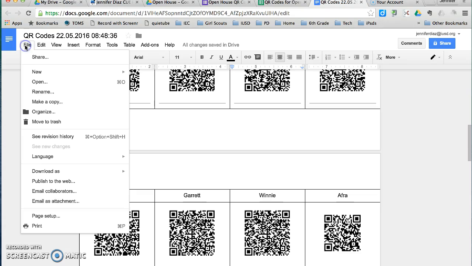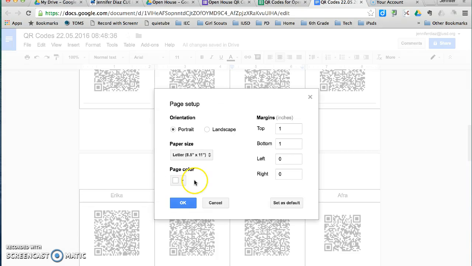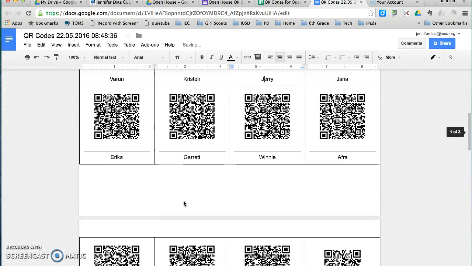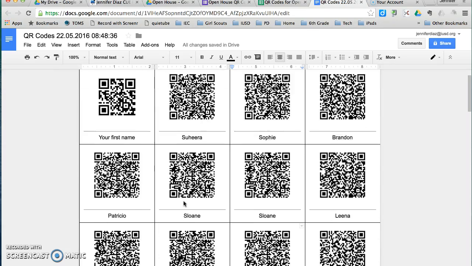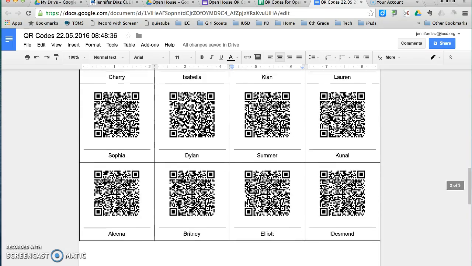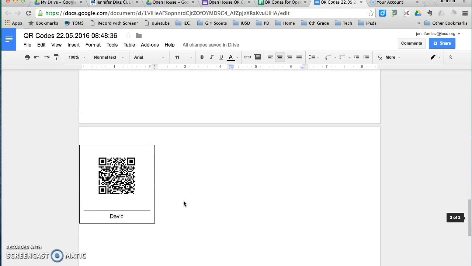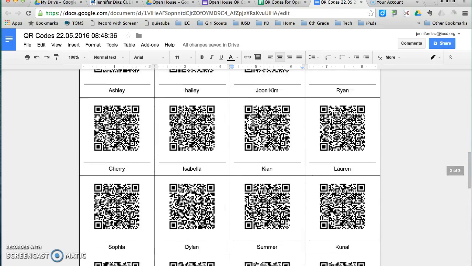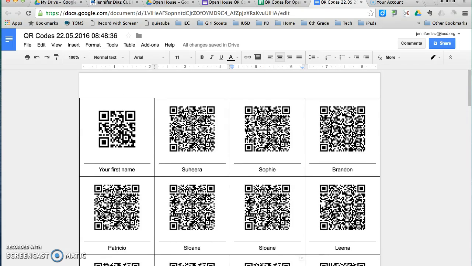I'm just going to go to File, Page Setup, and I'm going to decrease my margin to a 0.5, and I think that will fix it. Yes, it did. So now I can cut these out quite easily. Let's check the second page. Yes, they're on it. Oh, and David's fell over into the next page, but that'll be fine. So then from here, I can just print these out and cut them out and put them up on my wall for open house.